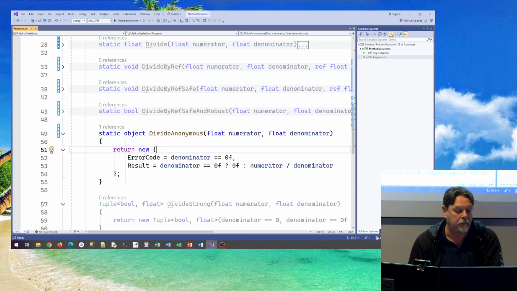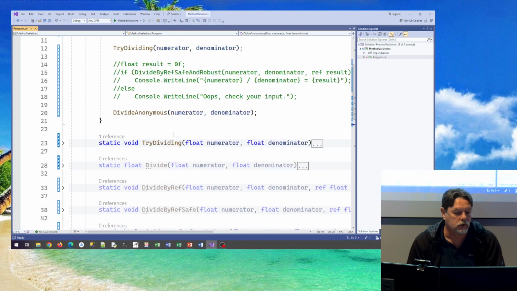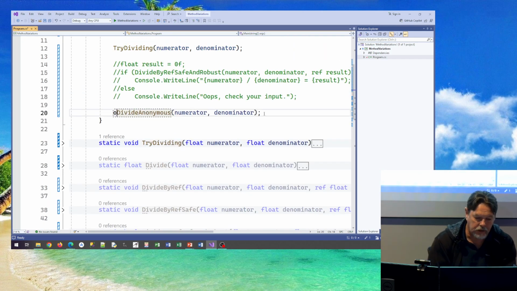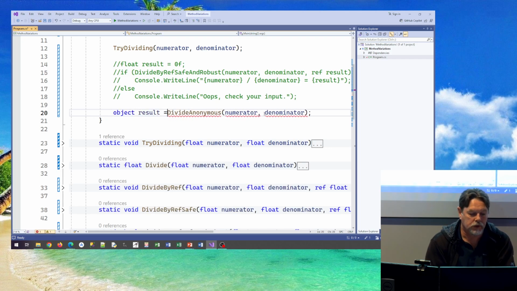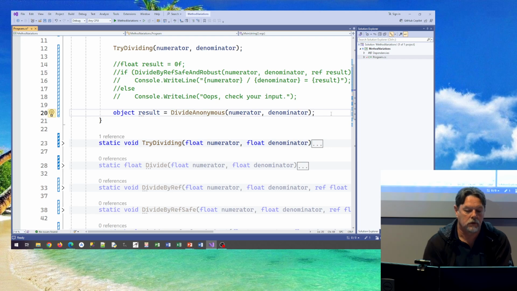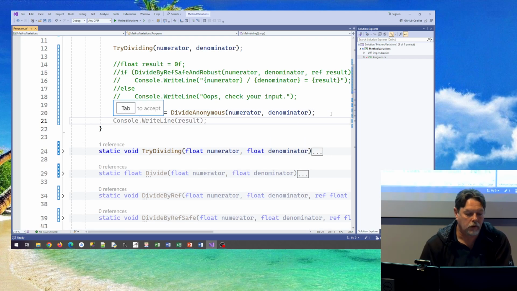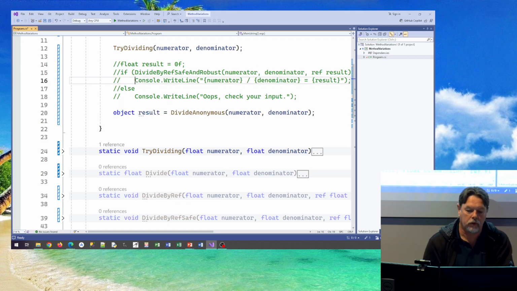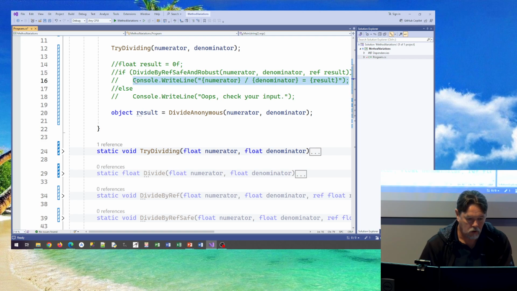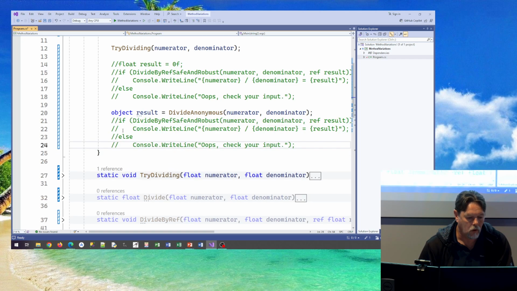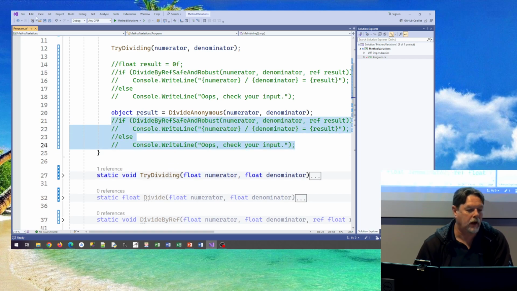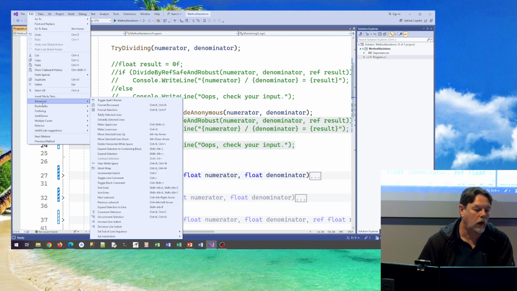So how to receive that back? Well, a hint is the keyword object here as to what it returns. So if I come back up here, I can say object result equals divide anonymous, and let's steal our little print statement here. I guess I can steal this whole thing. And again, I can select all these commented out lines and go edit, advanced, uncomment selection.